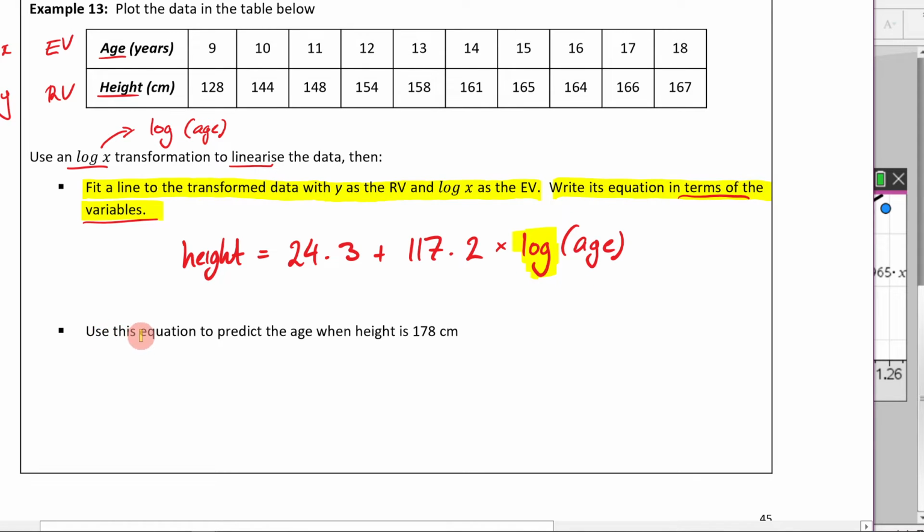It says use this equation to predict the age when the height is 178 centimeters. So what we want to do is, when I've got 178 here, I want to go 24.3 plus 117.2 times log of age. And I want to figure out what this age is right here. To do this, I would definitely recommend that you use the solve function in your calculator.